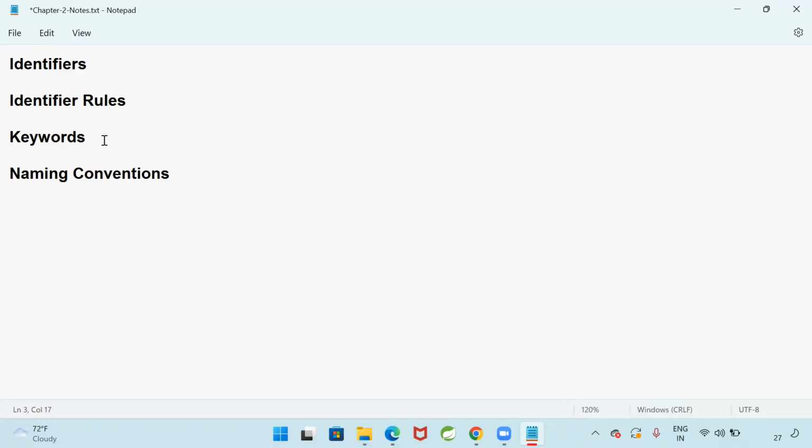Then after that we discussed keywords in Java. How many keywords are available in Java? In total there are 53 keywords available in Java. Those are called reserved words. Out of 53, there are two reserved words that we don't use. What are those? goto and const. Those we cannot use in Java.